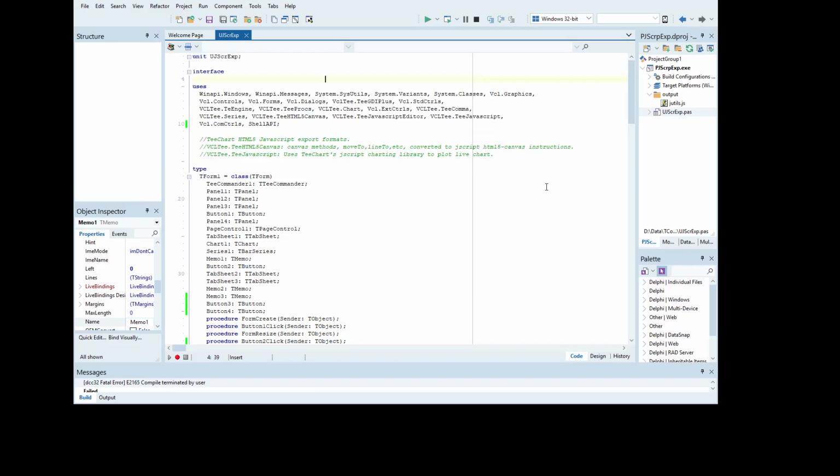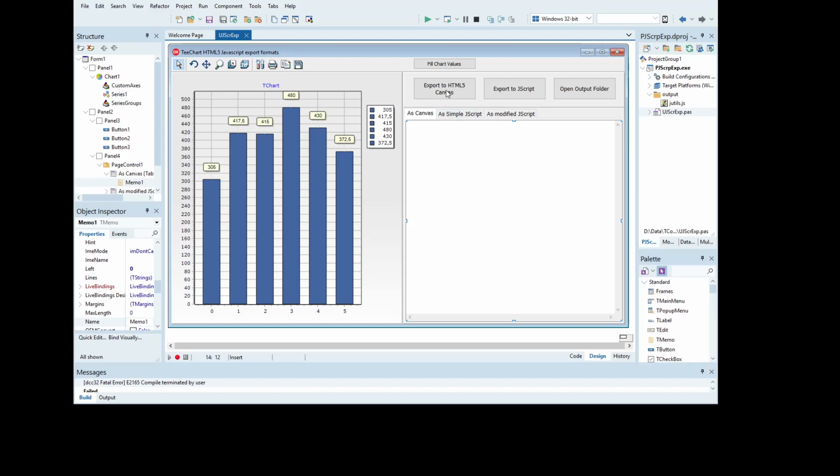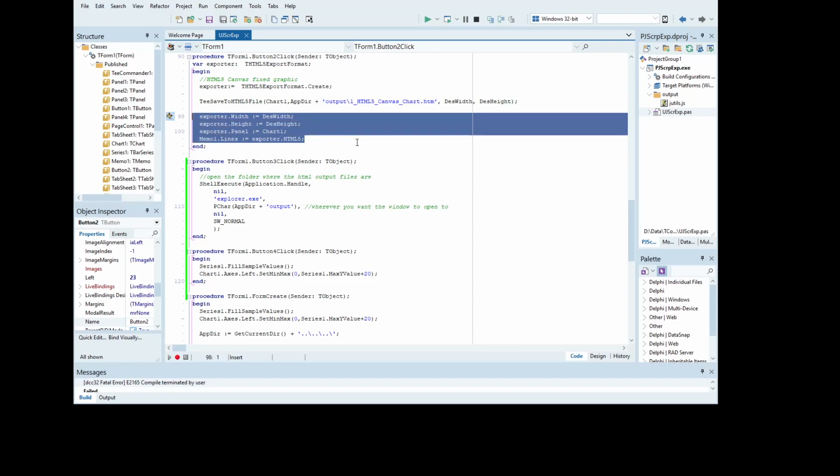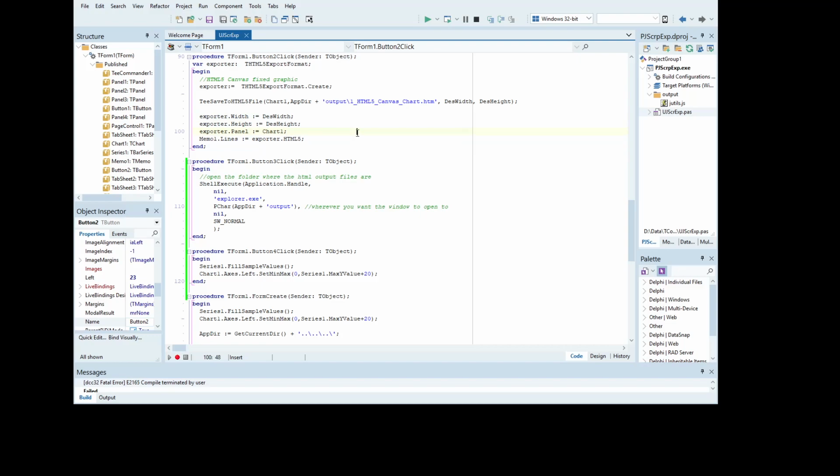If we look at the code itself, here are the two key units. The HTML5 canvas, which is a native canvas, which creates a static image, and the JavaScript canvas, which creates a dynamic JavaScript chart, again on the HTML5 canvas. We look at the code itself to run it, simple enough. Create an exporter for each format. Here in this case we run a method with the file name that we wish to save to. This extra code here just saves the chart to the memo. We'll actually change the dimensions of the chart when we export it.